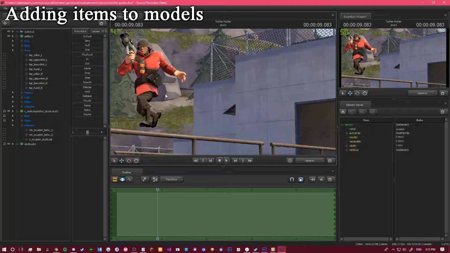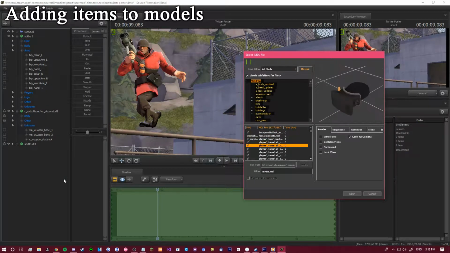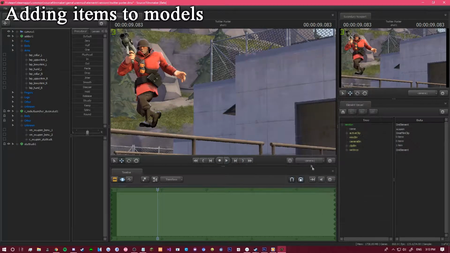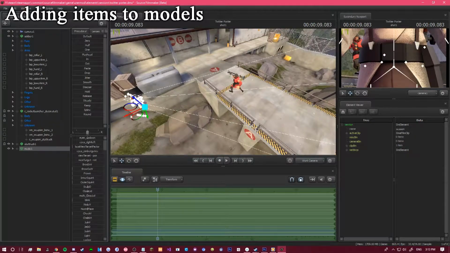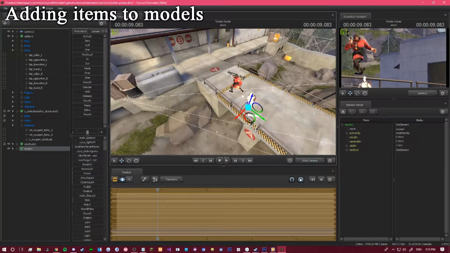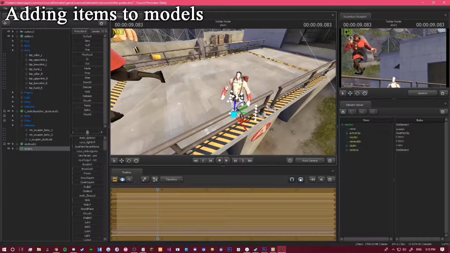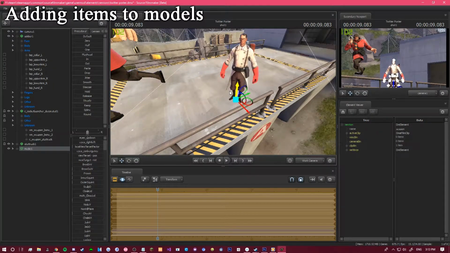So we have the first soldier. Now we're gonna have the medic. I usually add cosmetics after I add all the models. So now we're gonna add medic. There we go. So we're gonna have him right over here, right there, he's gonna be on the ground.